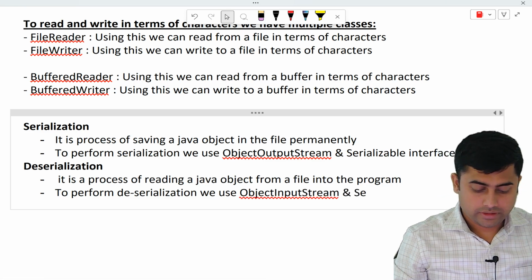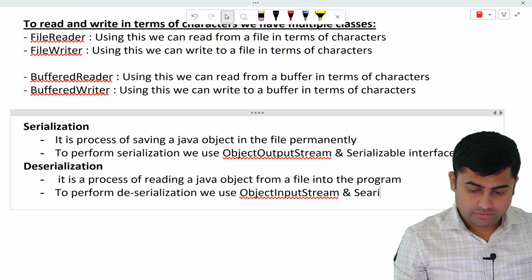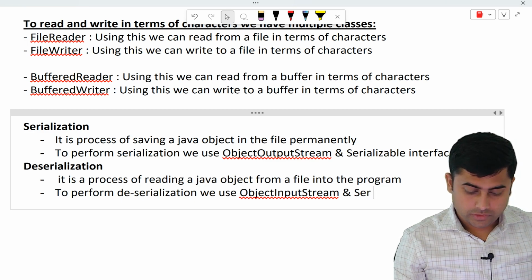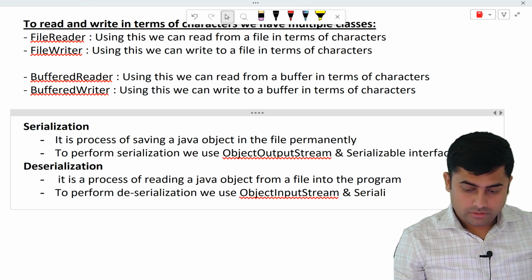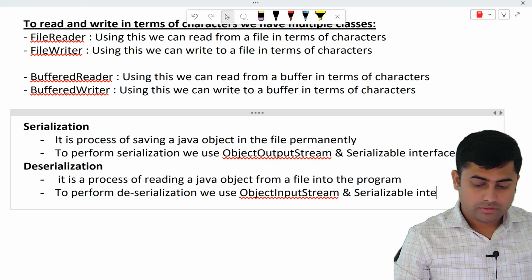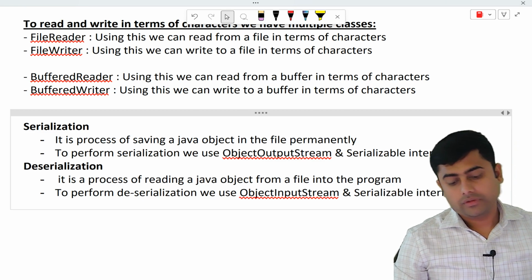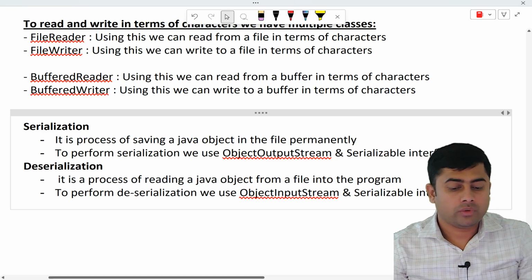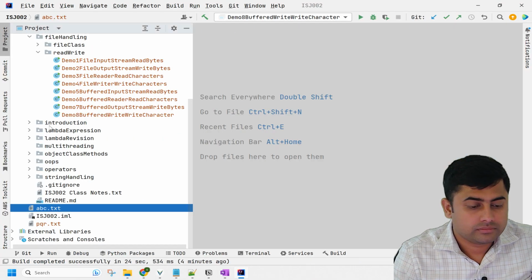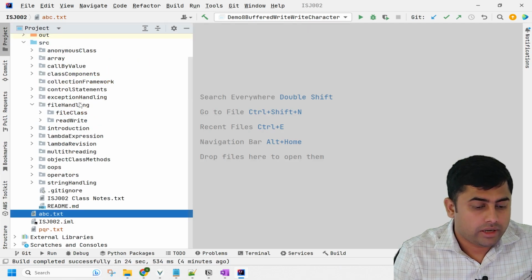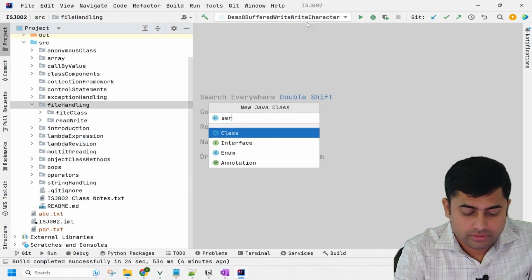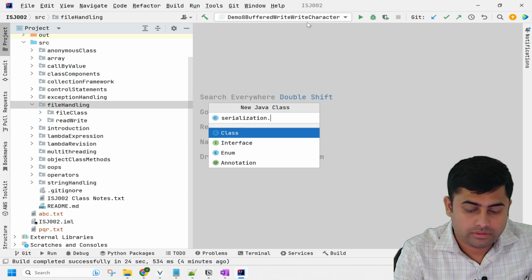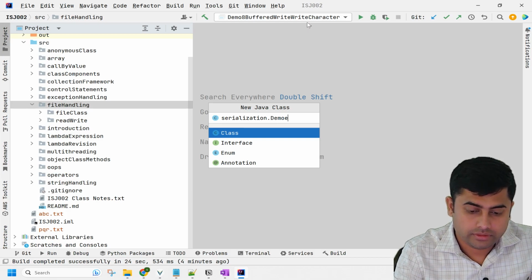And serialize it. Same thing. Yes. We use both things. How do we do that? Let's try to do that. Now I am talking about serialization and deserialization. That is demo 1. Here I will say serialization.